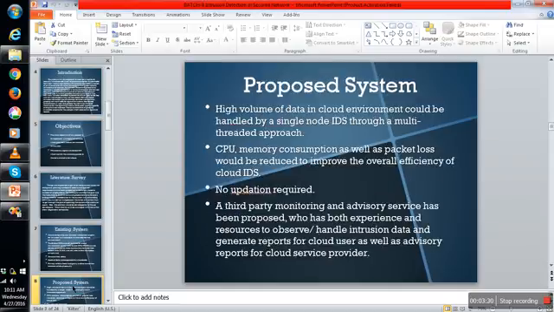Next is our proposed system. In the proposed system, a very high volume of data in a cloud environment could be handled by a single node IDS through a multi-threaded approach. CPU memory consumption as well as packet loss would be reduced to improve the overall efficiency of the cloud IDS. In our proposed system, no updation is required. A third-party monitoring and advisory service has been proposed, which has both experience and resources to observe and handle intrusion data and generate a report for the cloud user as well as an advisory report for the cloud service provider.